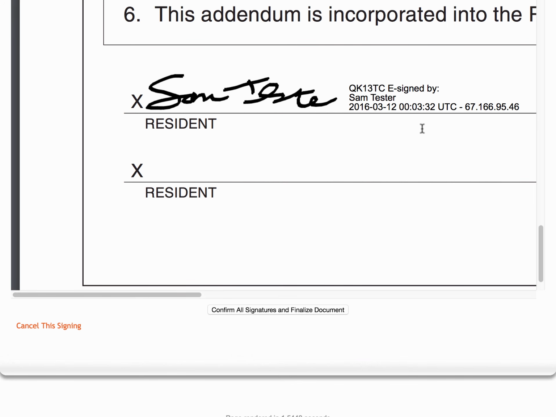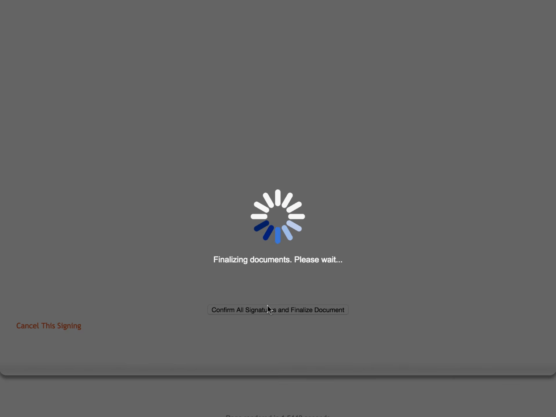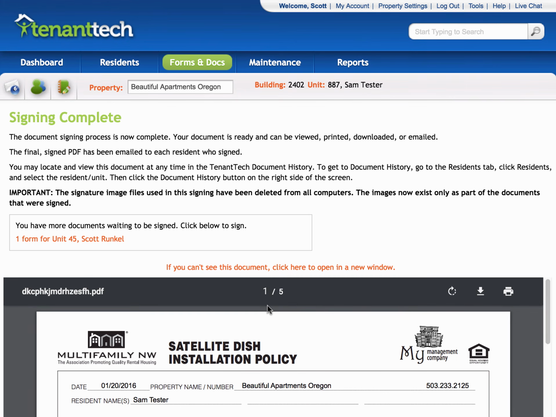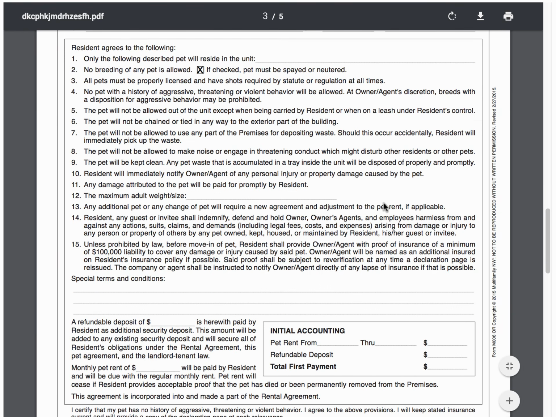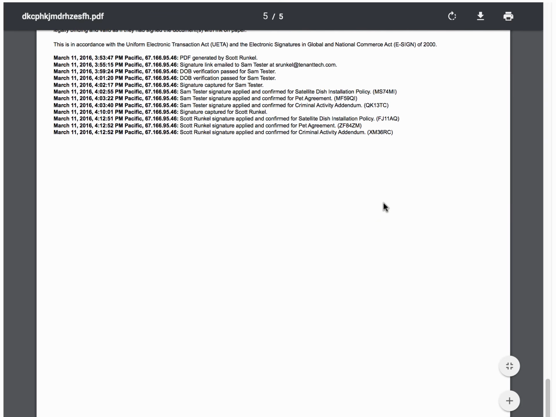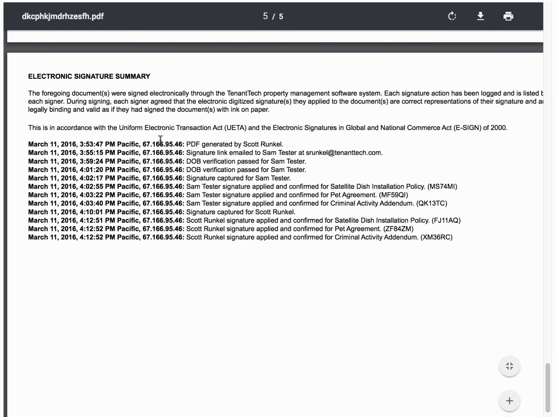And with all this information, including the final page, which it's going to affirm and put onto the end, I'm going to finalize the document. You have a tremendous amount of evidence if you ever happen to go to court or need to prove that this person signed the form. So here's the finalized form. I'm going to scroll down to this last page, which it just added. And this is showing all the dates and times, the IP addresses, and all the things that happened.